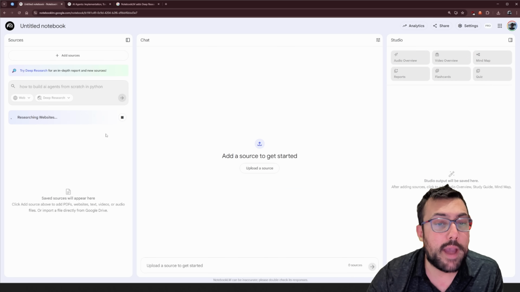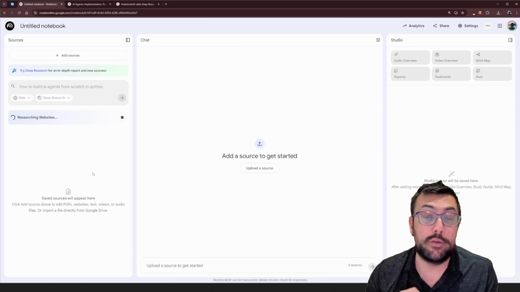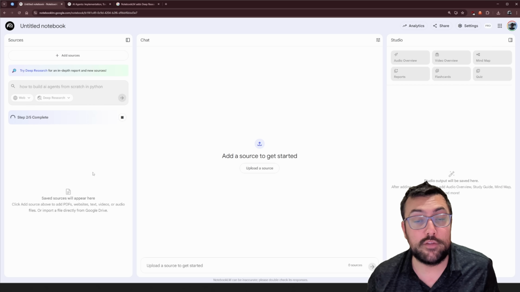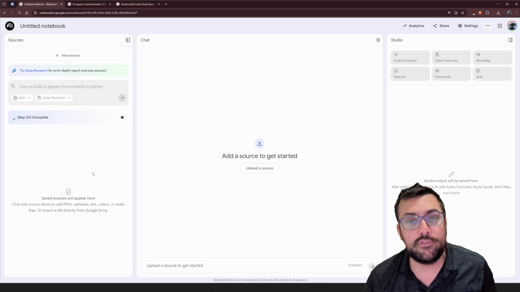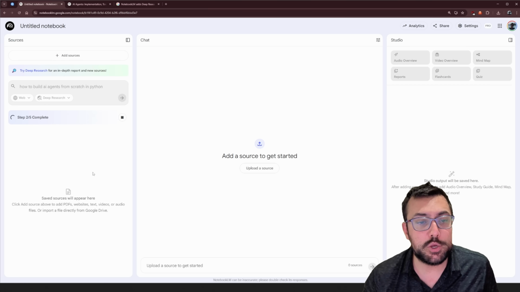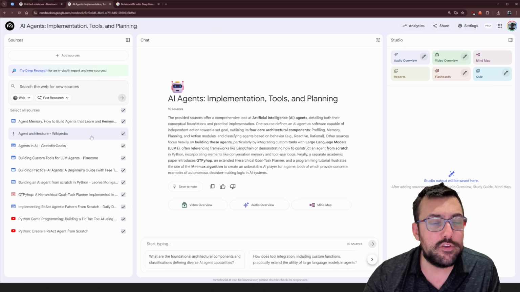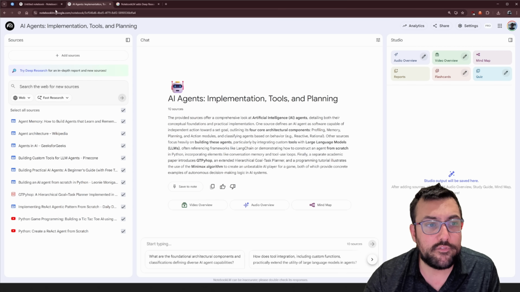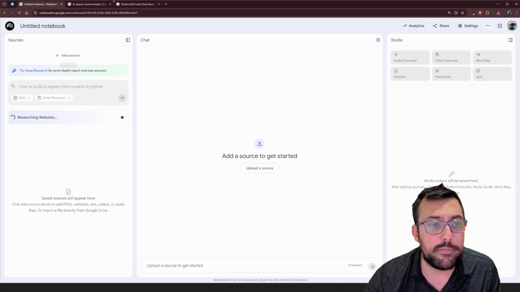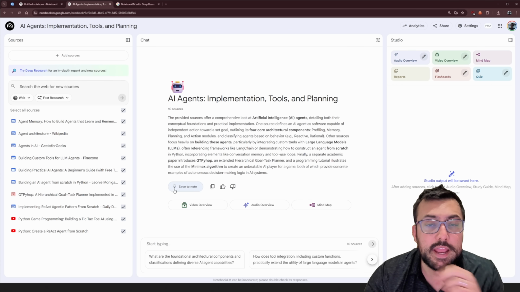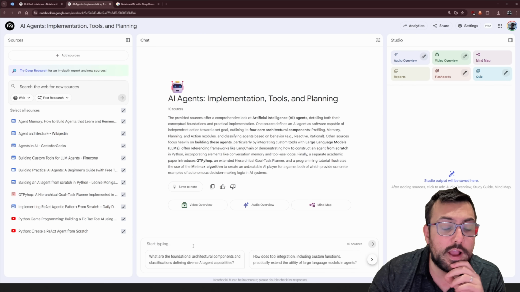If we come back here, this one does take a little bit more time because it is going through a large part of the internet. It's checking the sources, it's checking the values, and it's making sure it is all going to work, and it's going to work well. So we have step 2 out of 5 complete. So if you just want something quick, you can go fast. And if you want something more in depth, we can do deep research. So it is still researching the websites. And as this is going, I want to cover a couple of other things.